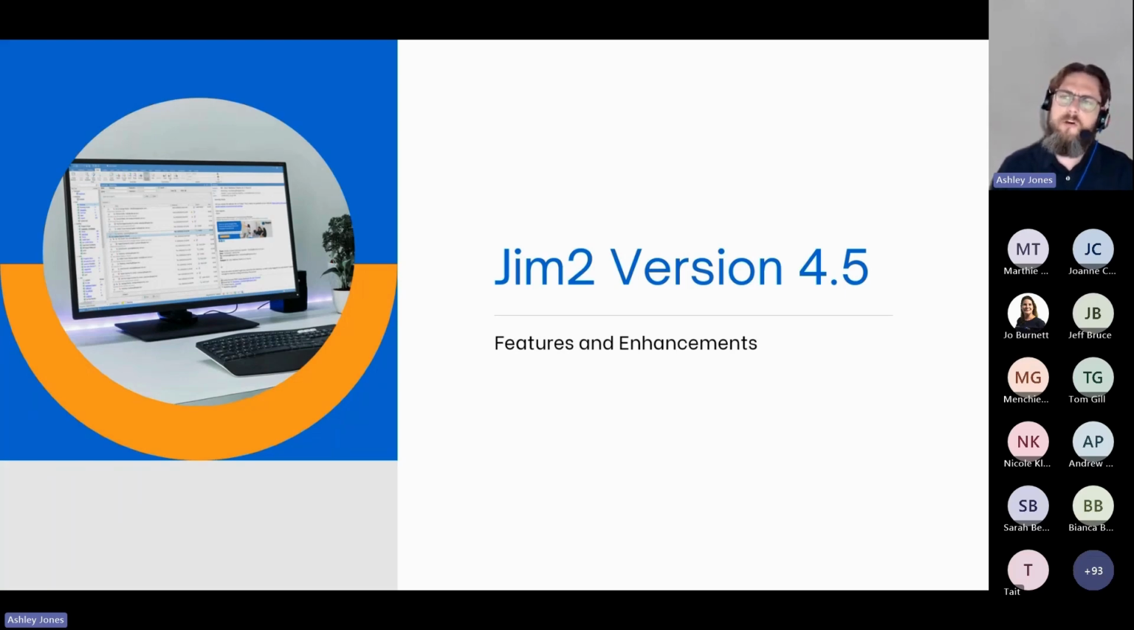So depending on which version of Jim2 you're upgrading from, you may be aware of some of the features discussed today already. If this is the case, that's okay. There may be improvements to those features that you'll get by upgrading to 4.5. If you're hearing about a feature for the first time, and I don't go into enough detail today, you can find more information on our website and in Jim2 Help, or you can ask about it in the Q&A at the end of the webinar.